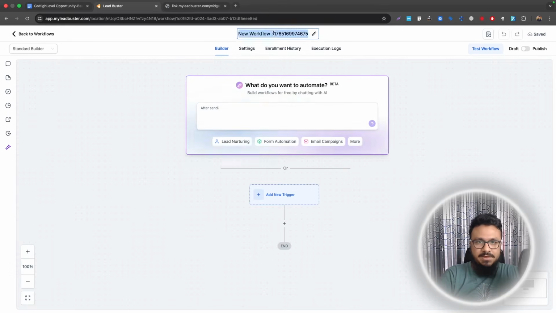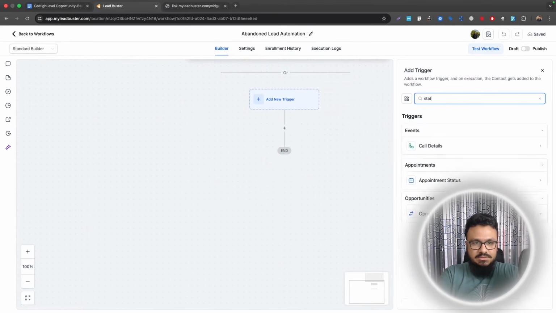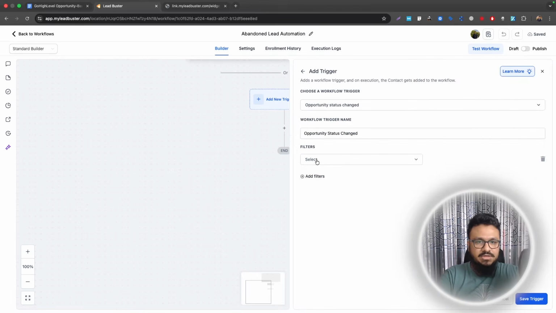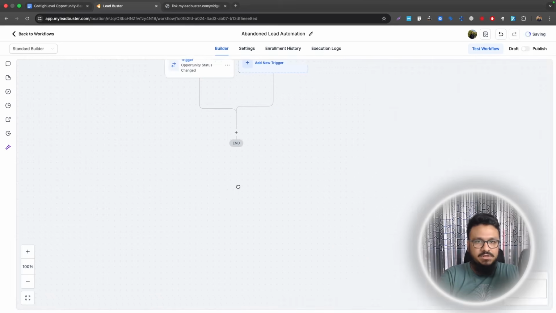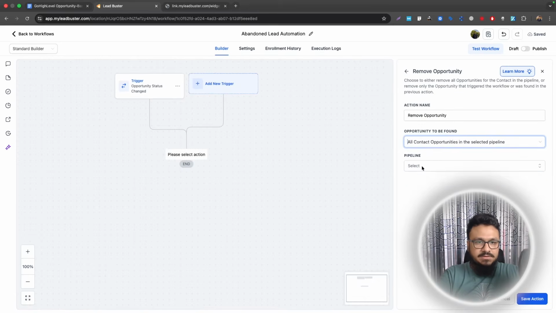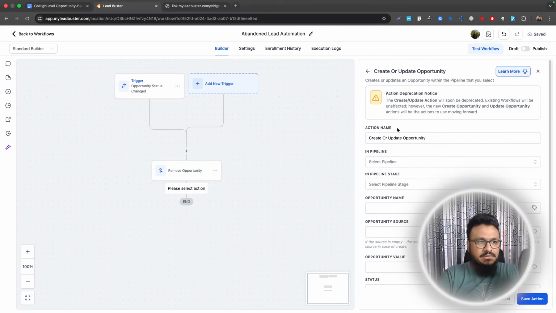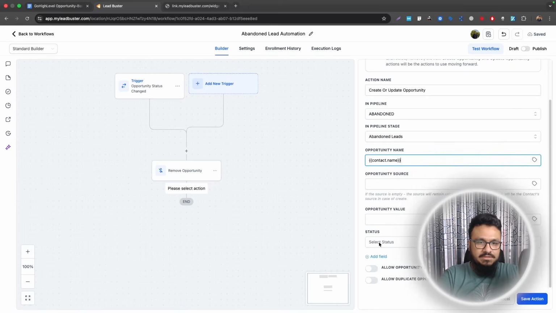So we will say abandoned lead pipeline or abandoned lead automation. Now, similar thing, trigger will be status changed, opportunity status changed, and here the lead pipeline will be sales pipeline. So we are saying in the sales pipeline, if we move them to status abandoned, what we're going to do now is, first of all, remove them from our sales pipeline. So we will say remove them from sales pipeline and then create them again, use the create or update opportunity, move them to the abandoned pipeline, and the status will be abandoned.